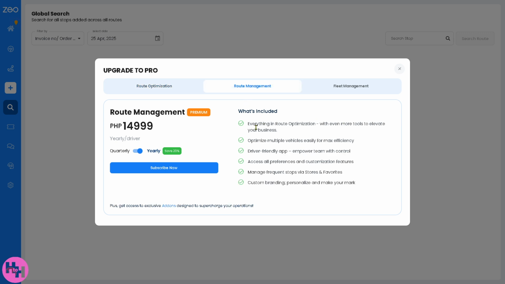Route management is going to include everything in route optimization plus even more tools to elevate your business. So if you wanted to scale up, maybe if you feel like that Zeo Route Planner is going to be the tool that could help you with your business needs, you might want to opt for this, because at the bottom you have the custom branding, personalized, and make your mark.